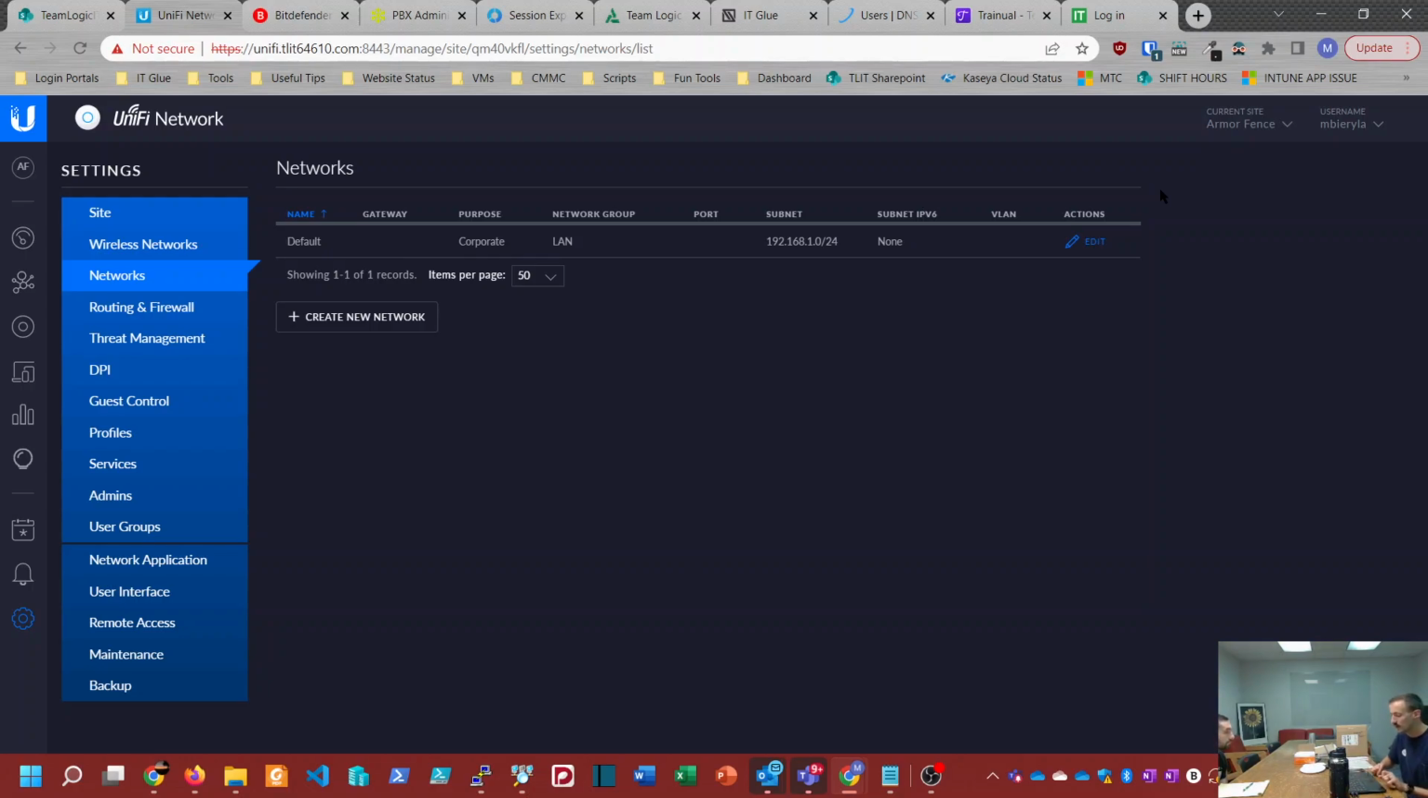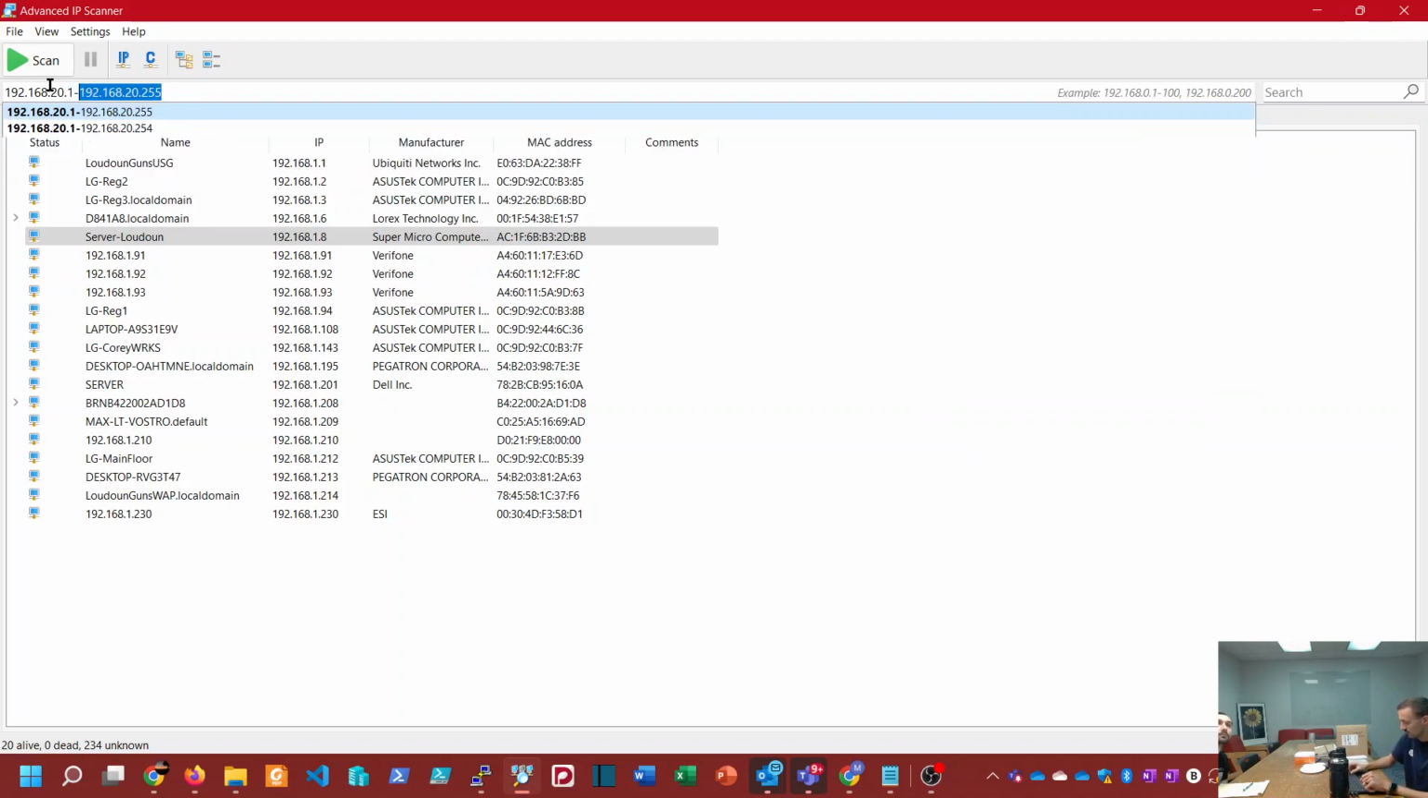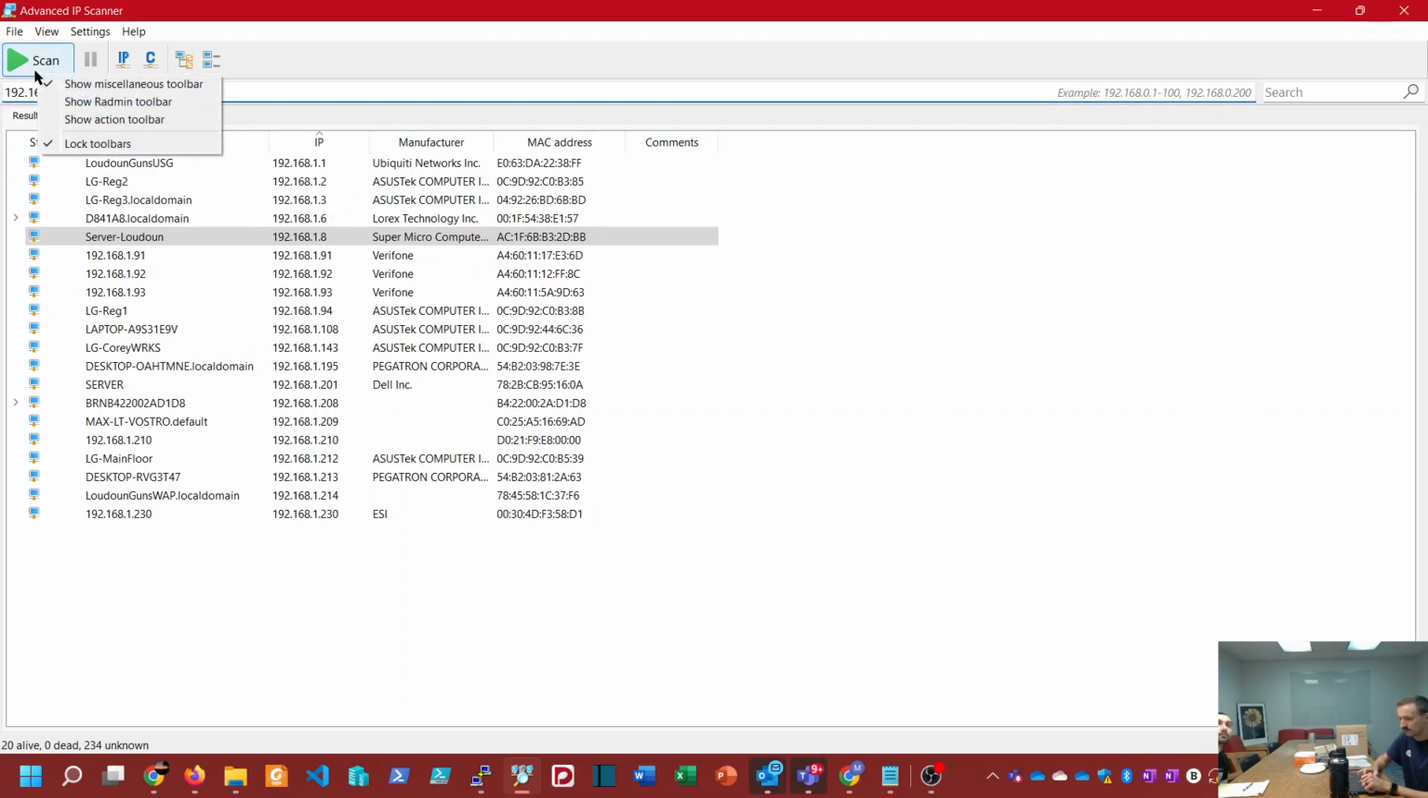So next step, the problem with these guys is they're automatically set up for DHCP, so we're not going to know what the address is. We're going to have to figure that out for ourselves. So that's where our Advanced IP Scanner comes in handy. So I'm going to go ahead and adjust this to be our network range, and I'm just going to start scanning.